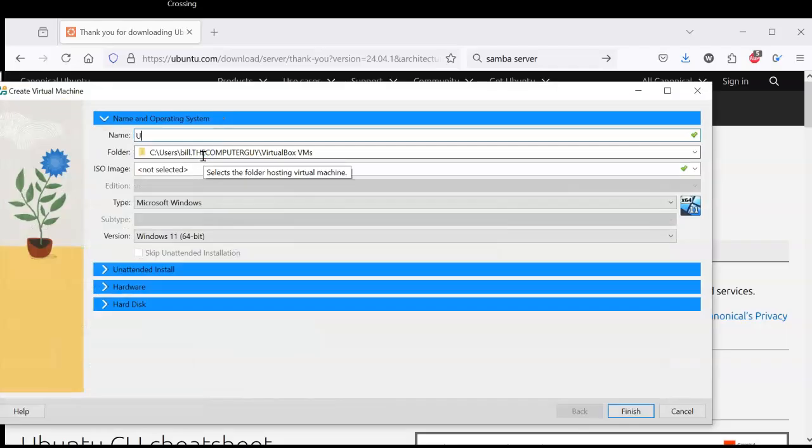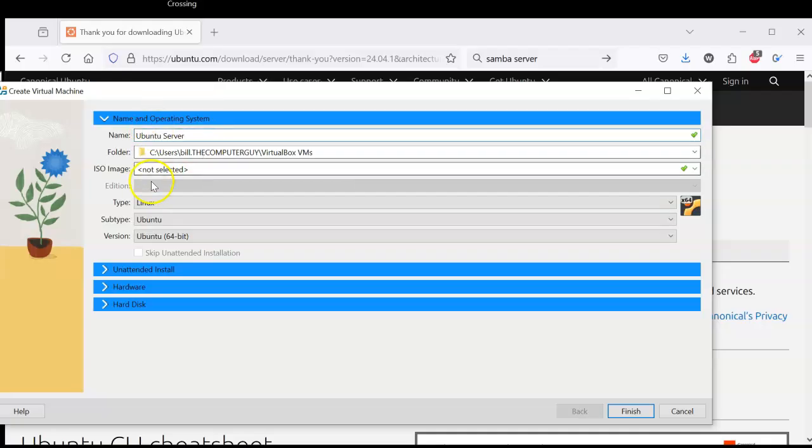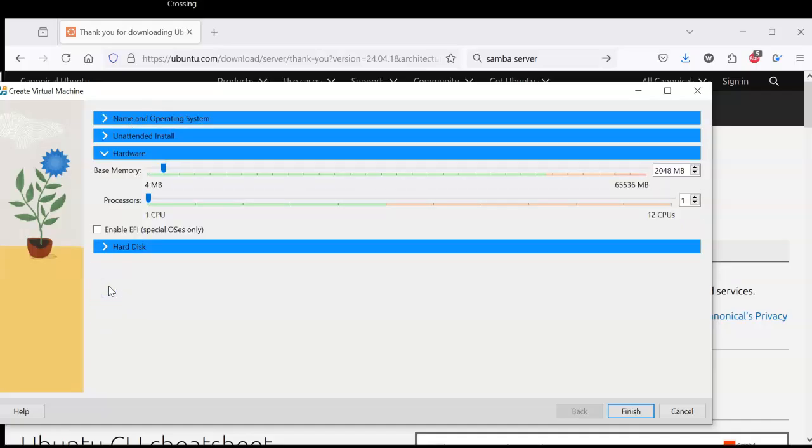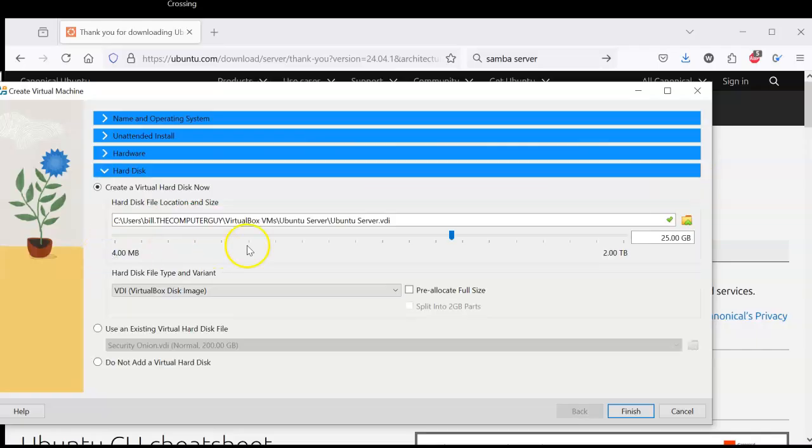And we're going to call it Ubuntu server. So VirtualBox recognized the name Ubuntu, put in all the settings we need. It put in all the hardware stuff. This is fine. 2 gigabytes of RAM is fine. And 25 gigabytes of hard drive storage is fine. So we go ahead and click Finish.